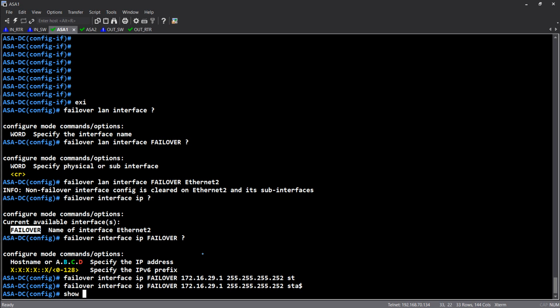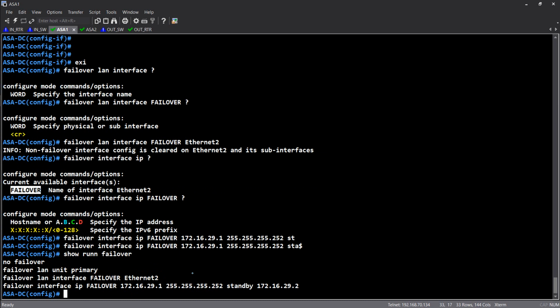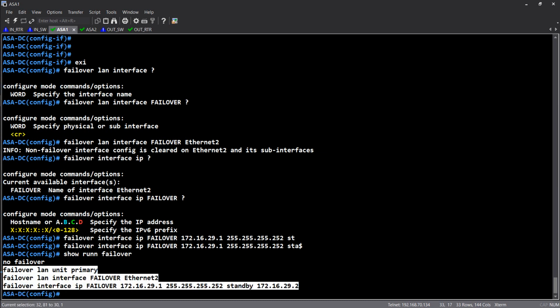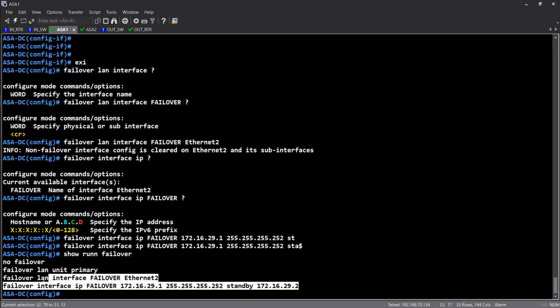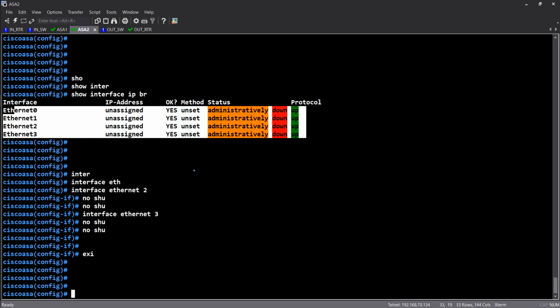Let me just do a show run failover, and you can see I've only configured these 3 commands. Okay, failover LAN unit primary. On the secondary one, I've configured failover LAN unit secondary. Now what I need to do, because I've chosen the exact same interfaces on both sides, is just copy this command and paste it over here.